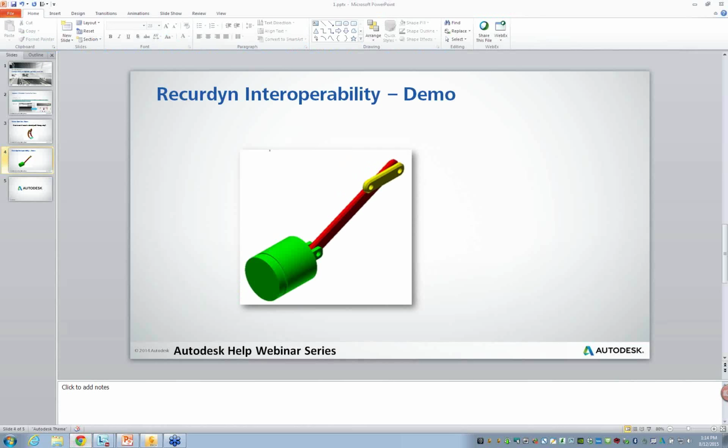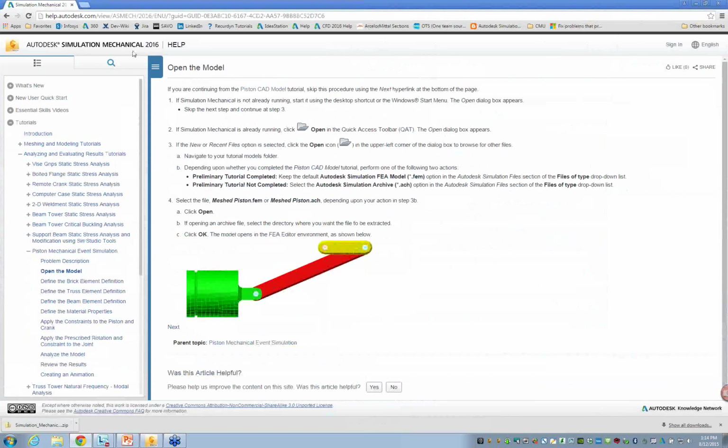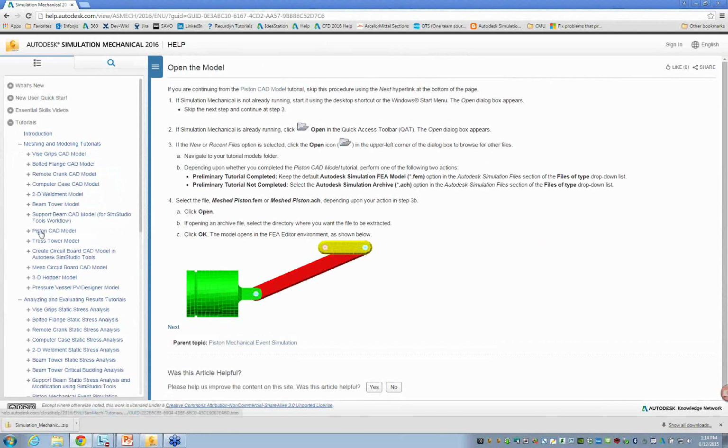So if you are interested in trying this out on your own, all you have to do is go to our online help documentation, click on the tutorials subsection, and this one I'm about to demonstrate is the one named Piston Mechanical Event Simulation. And I'm doing the part that is in the analyzing and evaluating, but of course if you're starting from scratch, you may want to start with the meshing version of that exact same tutorial.